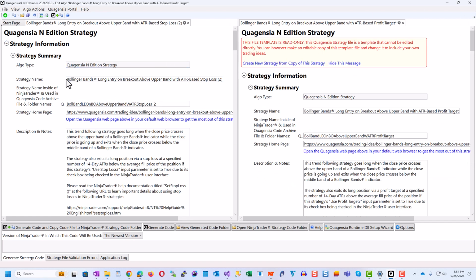Let's name this copy of the ATR-based stop loss strategy to make it our own. So make it my Bollinger Bands Long Entry on Breakout Above Upper Band with ATR-based Profit Target, well, we're making the profit target strategy. All right, and then for the name of the file and folder on disk and the name in NinjaTrader, we will change it to my Bull Band LE on BO Above Upper Band with ATR Profit Target.